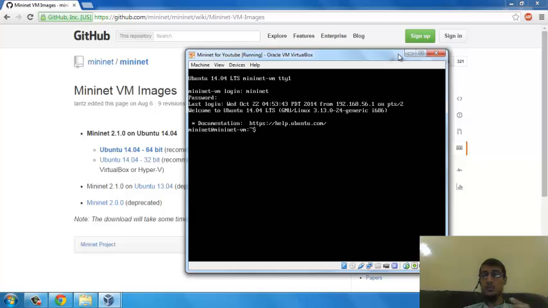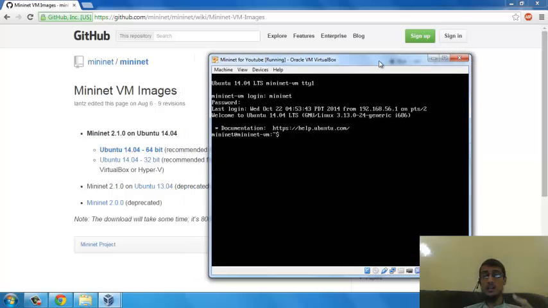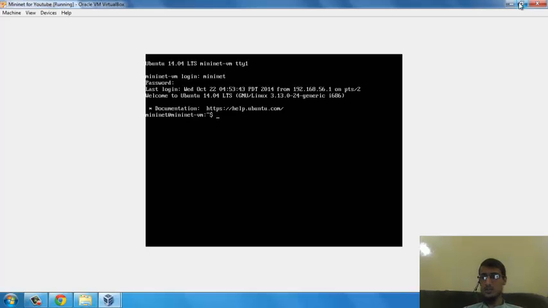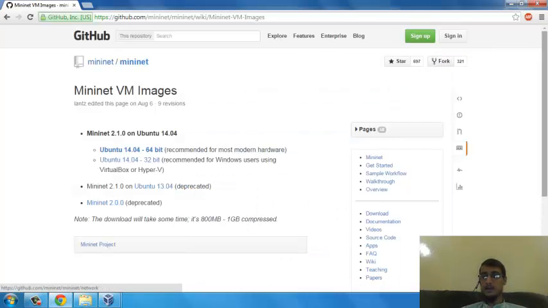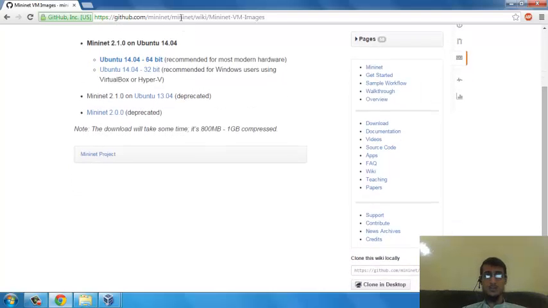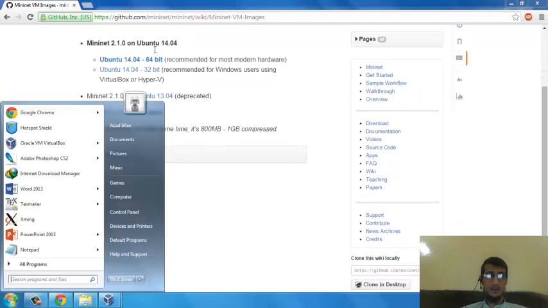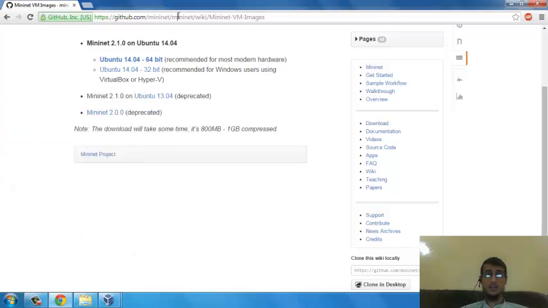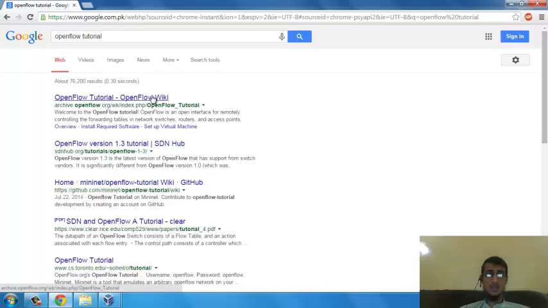So before going into much detail, I want to point your attention towards some other things. You need a software Xming, and along with that putty.exe. You can find it on the OpenFlow tutorial; if you type this on Google, they will move you to this site, so go to this site.